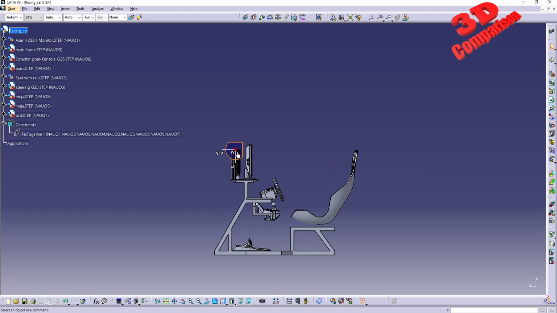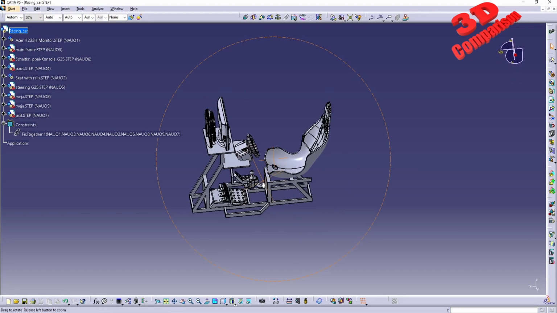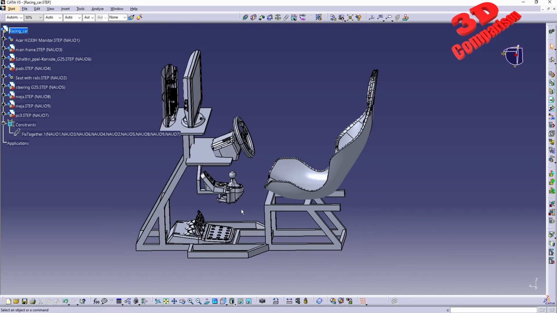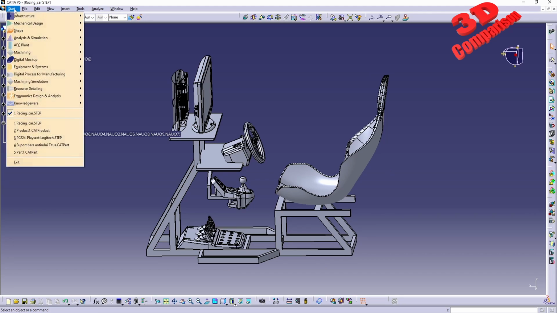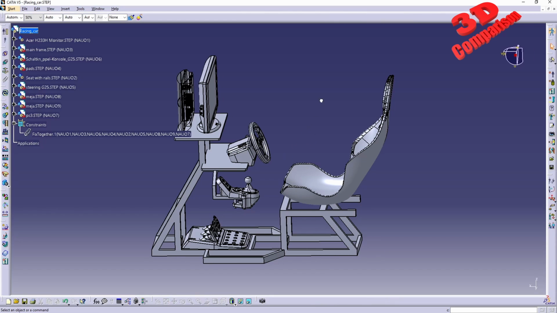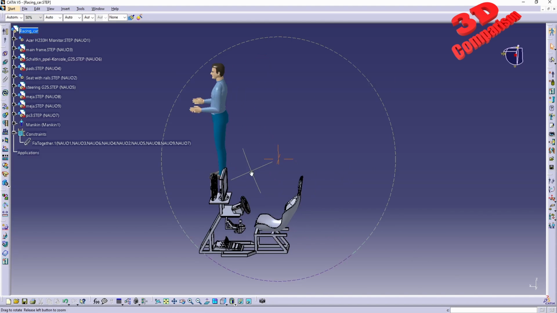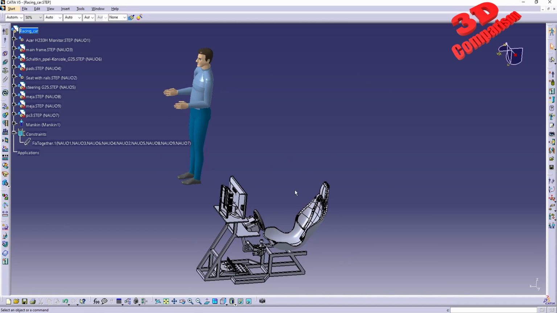I can unsnap the compass and I can put it back. So we have this within position. Now we can add the mannequin. Therefore, I will go to Start, Ergonomic Design Analysis, and I will go to Human Builder. I will create a new mannequin. For this case study, I will leave the percentile to 50, and I will select the main racing car named assembly. I will click OK, and we're gonna have that added.